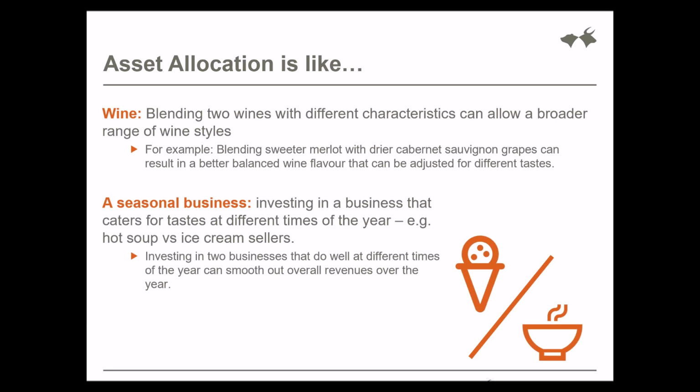And when you think about it, why is that happening? Because the returns on each of those businesses are negatively correlated. When the soup maker is doing well, the ice cream maker isn't, and vice versa.